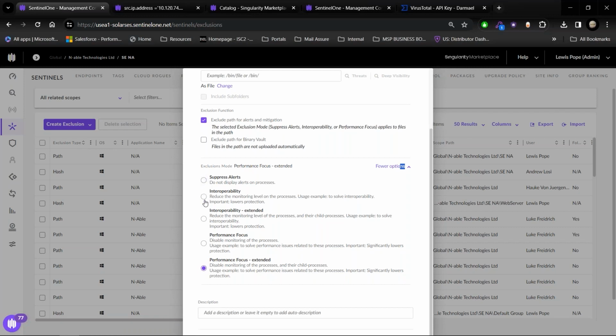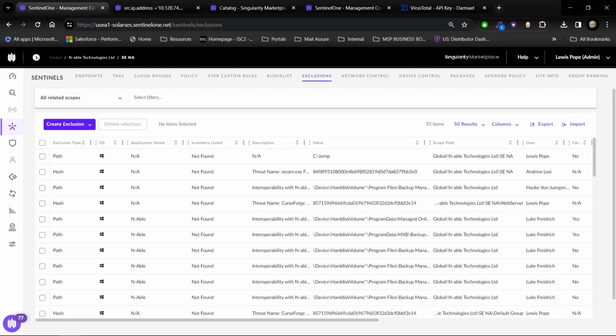So instead of that, choose the interoperability option first, test, see if the application behaves correctly. If it doesn't, move up one level at a time until the application you're having issues with starts working like it's supposed to. And again, this is so you're not opening up holes in your fences larger than what they really need to be.